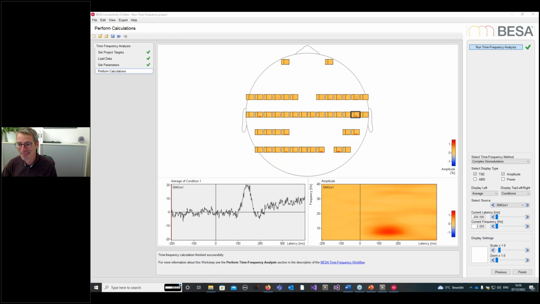It's about the data export from time frequency analysis and also from connectivity analysis, whether it's possible to export the results and how you can eventually use them for statistical analysis, for example.